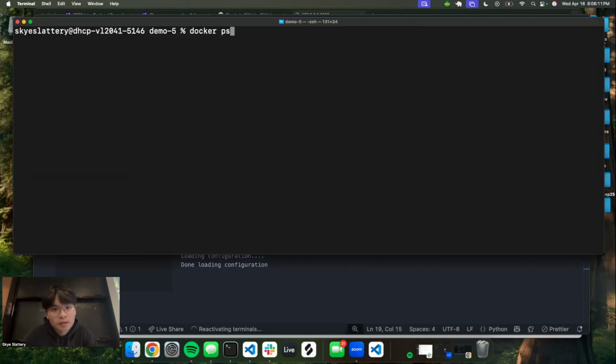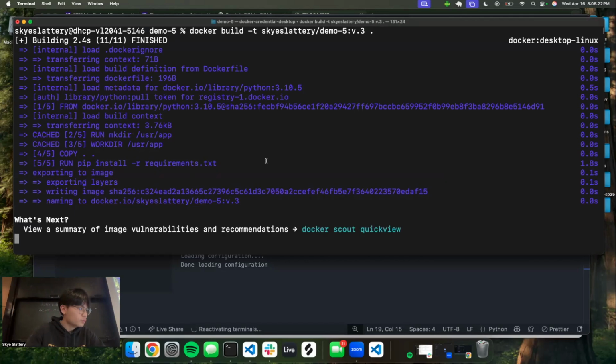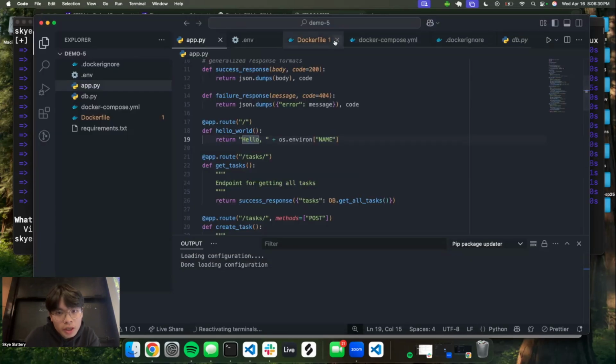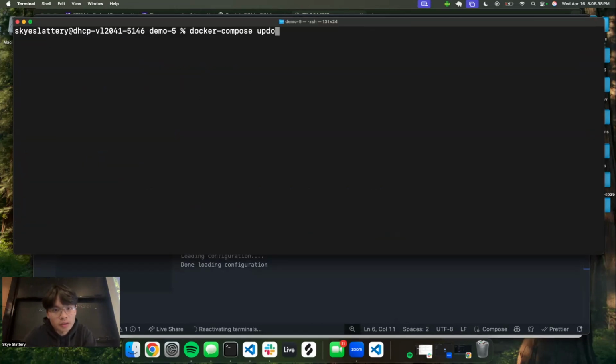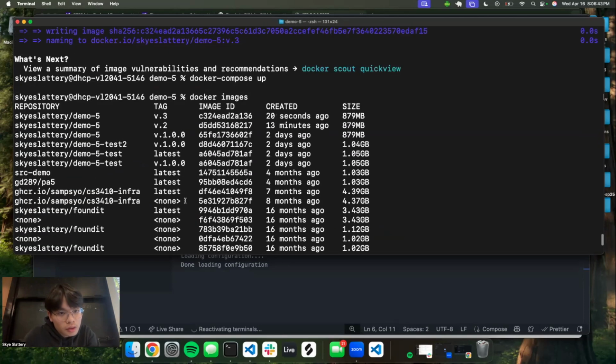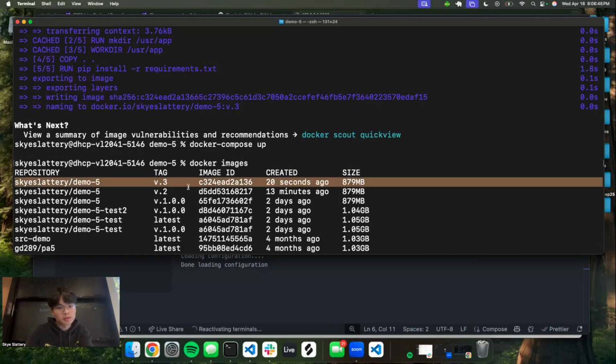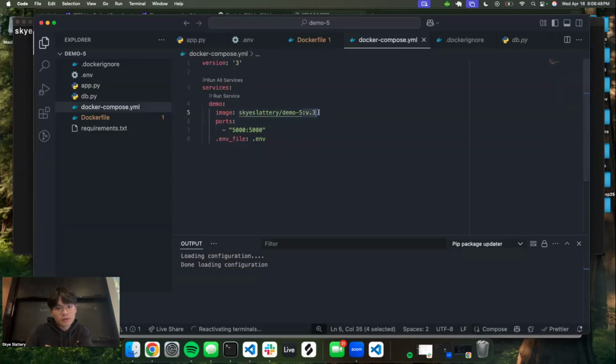So let me build again. Right here. Let me change that to v3 maybe. Just build that. All right, that worked. And then I have to change my Docker Compose to v3 because I want the v3 image right here. Let's check if it successfully built my image. So docker images, right here we have v3. Okay, so we know that's there. We've changed this to v3 on our Docker Compose.